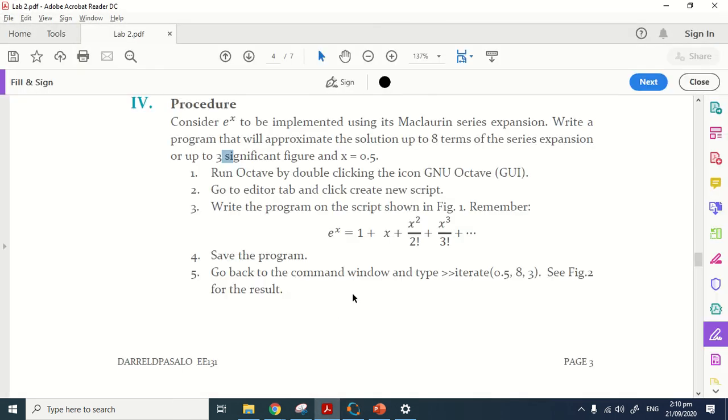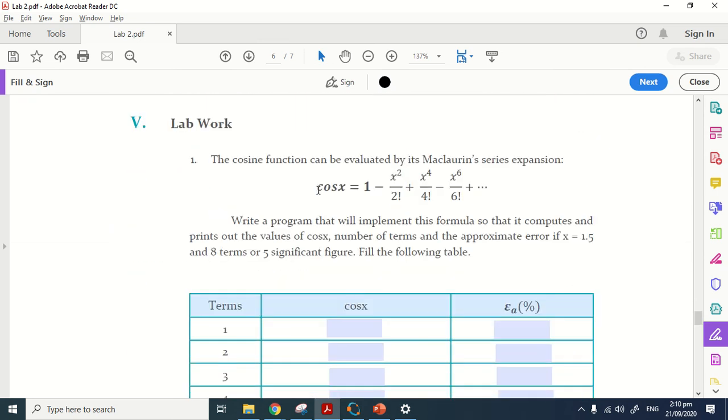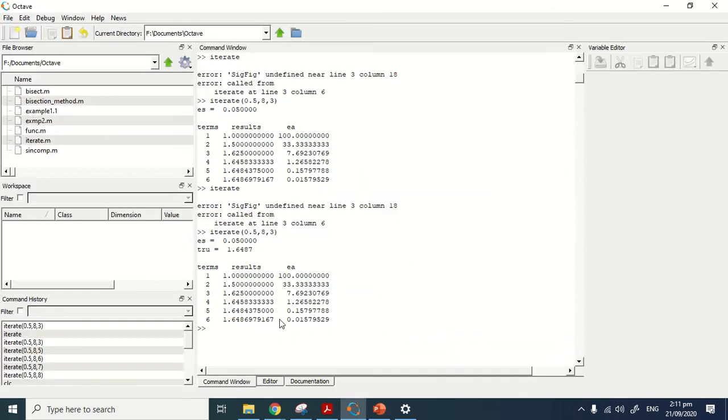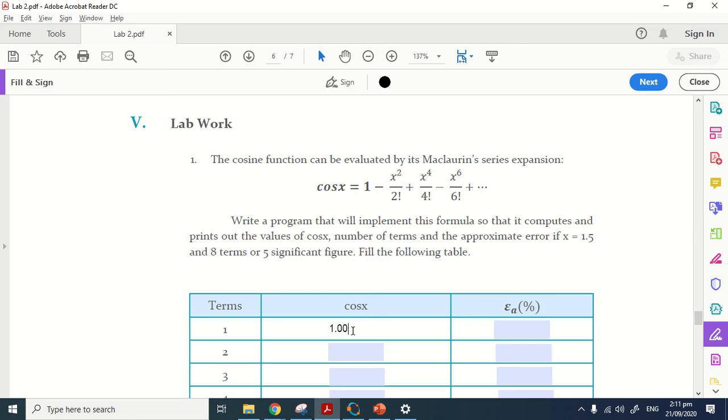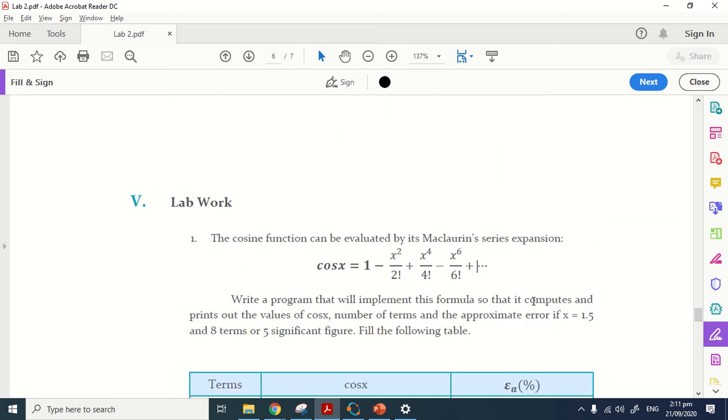Ngayon, next is we will do this again, but this time instead of e raised to x, we will use cosine of x, and the equivalent will be this one. This is the equivalent series expansion of cosine x. Now you need to implement this one. Yung values na makukuha nyo at this part, ito 1, for example, this is 1, ilalagay nyo lang siya here. So 1.000 and so on. You do this until 8 terms or 5 significant figure.